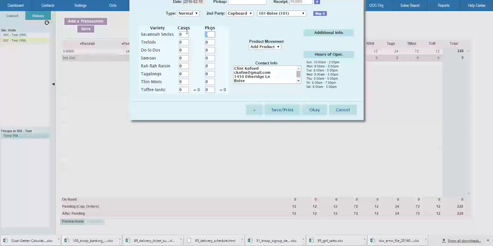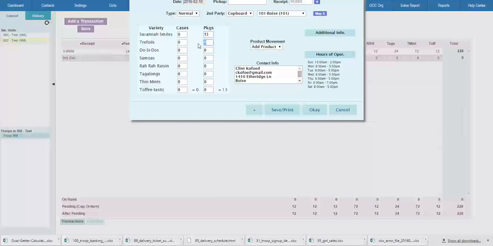So once again, Savannah Smiles, we said we had 13, we had 11 Trefoils, 13 Do-Si-Dos as well, 38 Samoas. Rah Rah Raisins, we had 9. Tagalongs, we had 15, and then 25 Thin Mints, and again, no Toffee Tastic. I did order this in packages. It will convert to cases and packages when you pick up at the cupboard, but that's how you do it.